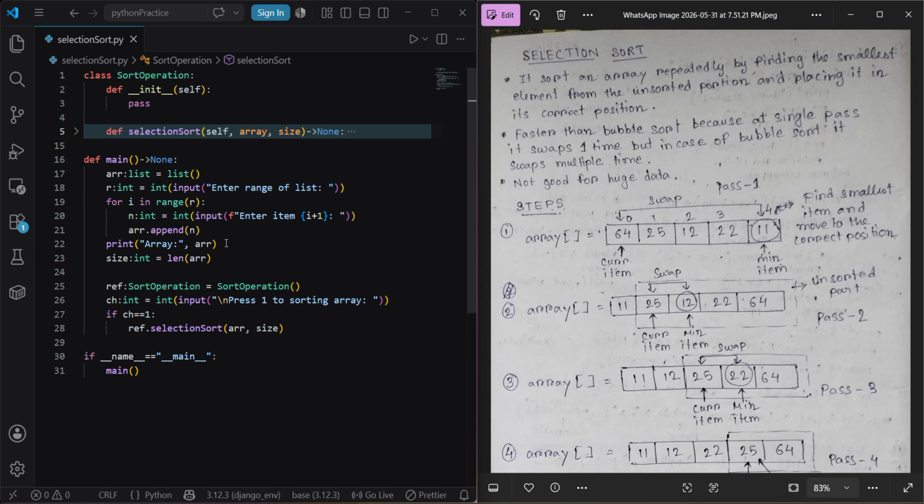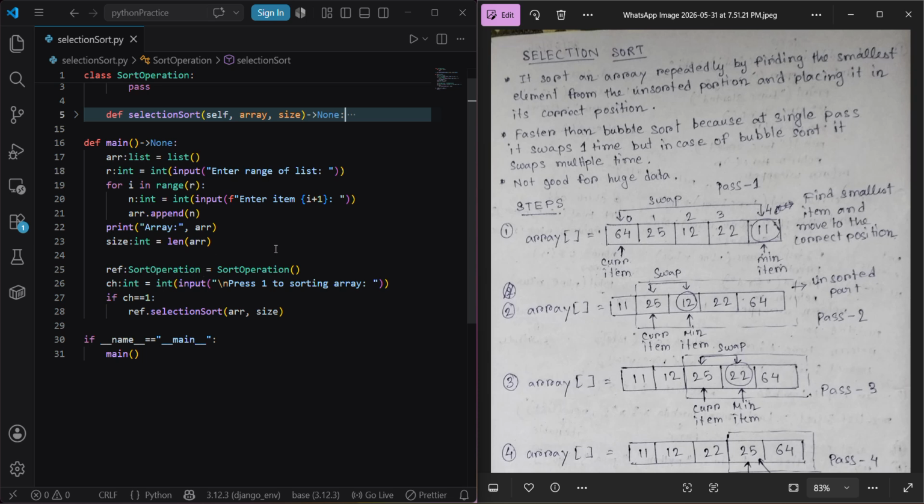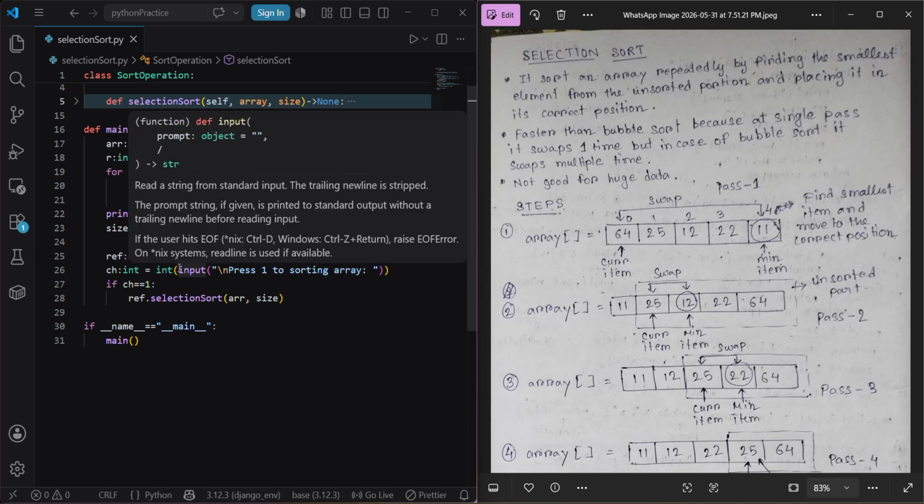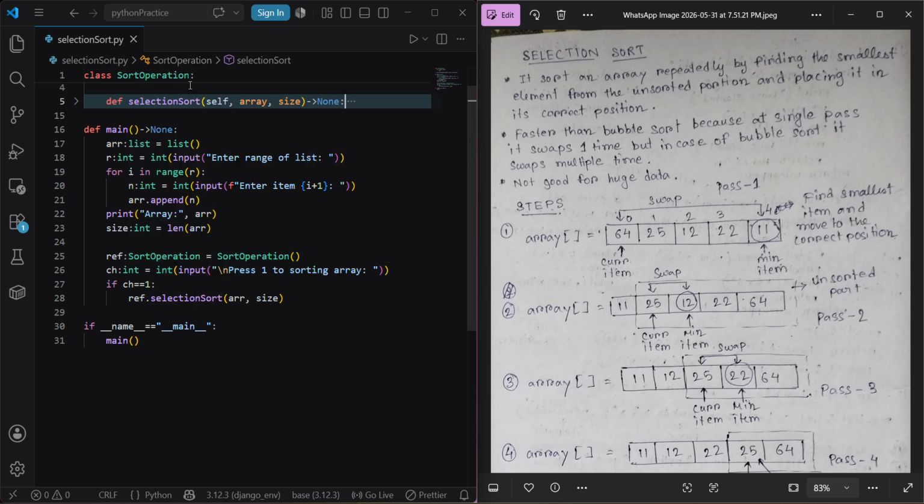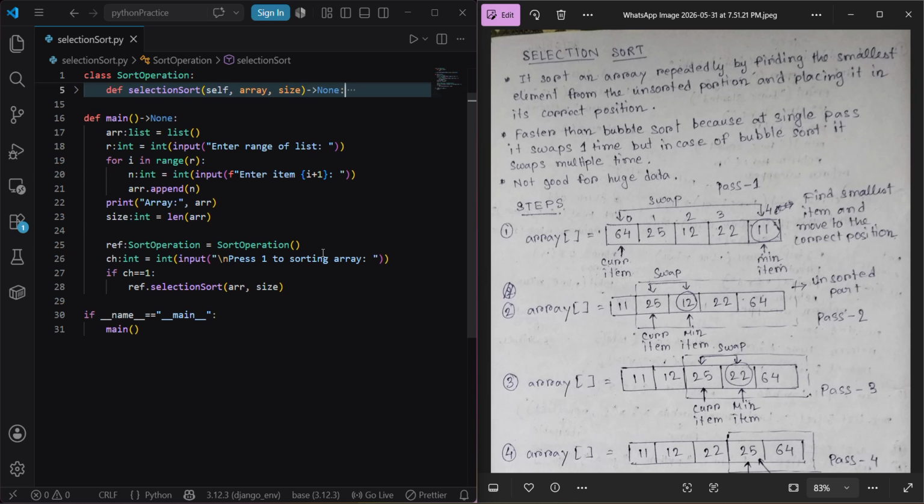Now I have taken the length of the array in a size reference variable, and then I have created an instance. Sort operation is my class name. Then I have taken another user input, that is I have to press 1 for seeing the sorted array. If I press 1, then only this selection sort method which is present inside the class will be called, and then only the sorted array will be printed.